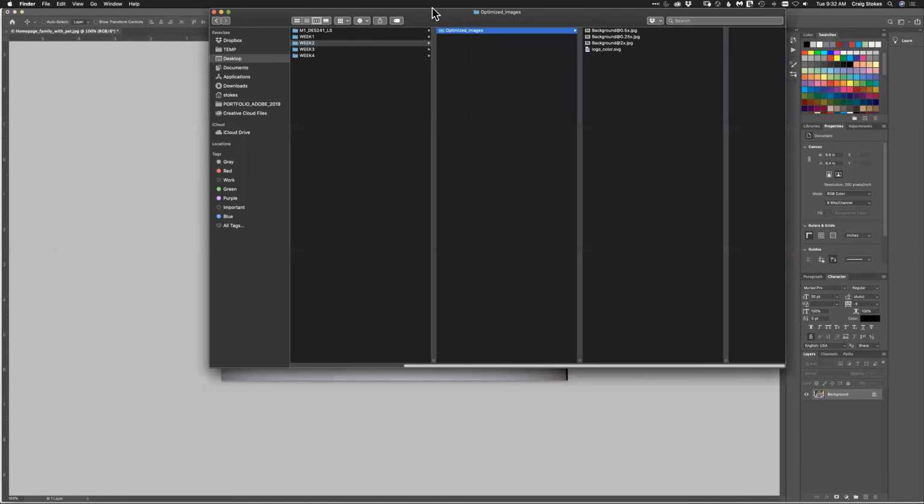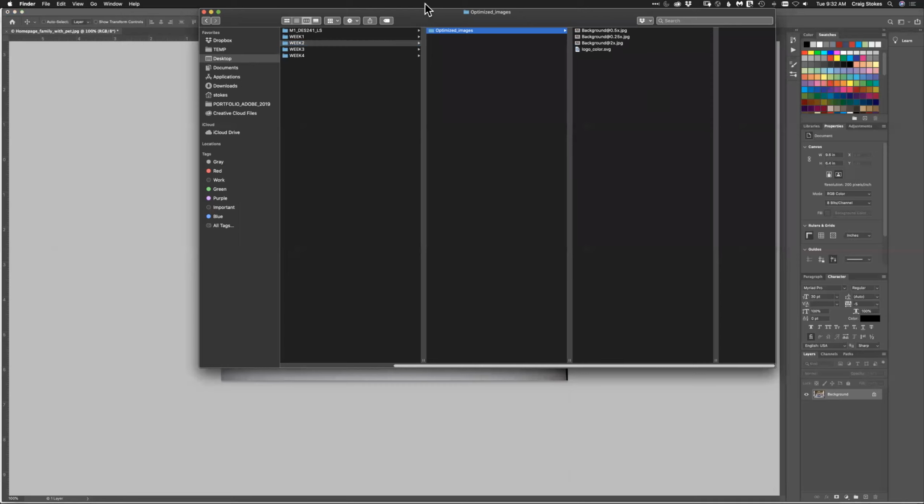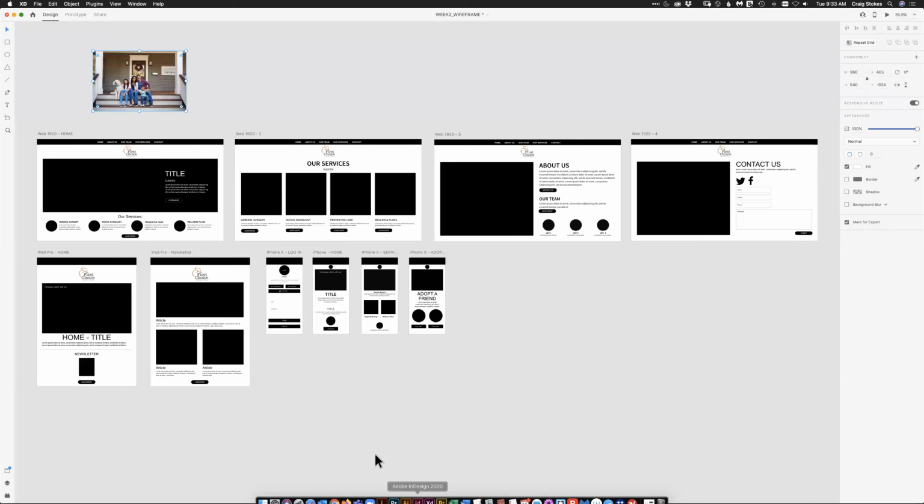Look at that. Now, here's the cool thing about this. You can see that this is a background, but it automatically tells you which one you're going to use. So there's my 2 times size. That's a quarter the size. That's a half size. Very nice, isn't it?